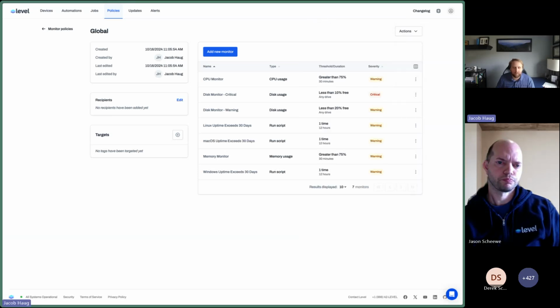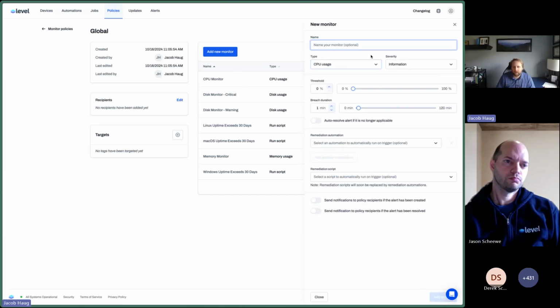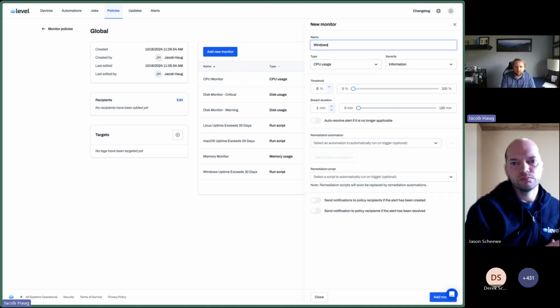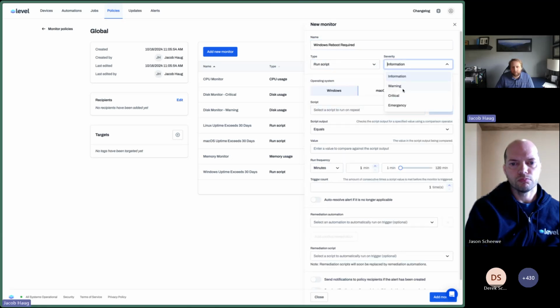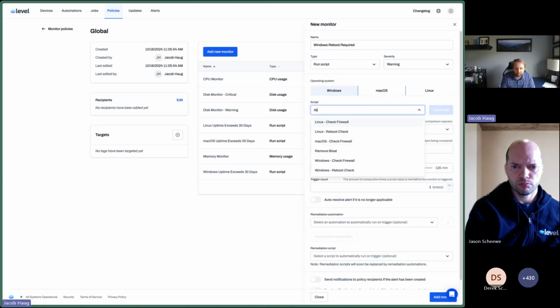So checking the uptime is a great way to keep those devices performing well. Another thing that you could check is if the operating system itself detects that a reboot is necessary. So if Windows or Mac thinks that an update is needed, you can also check for that. So if we wanted to do that, we could say Windows reboots required. And of course, you can check with a script.